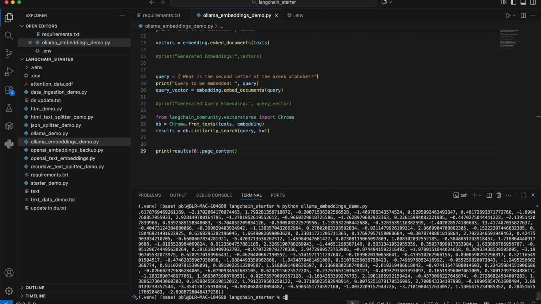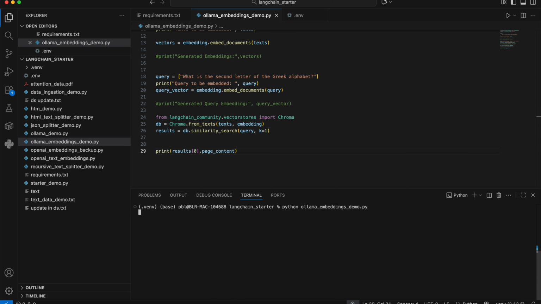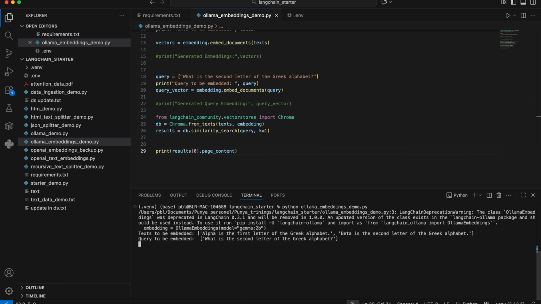Now when I print, it created vectors, and the query to be embedded is: what is the second letter of the Greek alphabet. Beta is the second letter of the Greek alphabet. So from the list of text we embedded, related to the query we executed, we got the related output using Ollama embeddings. This extracts and prints only the text content of the top matching result. It is printed. So this is all about Ollama embeddings with one model, the Gemma model, that we did.